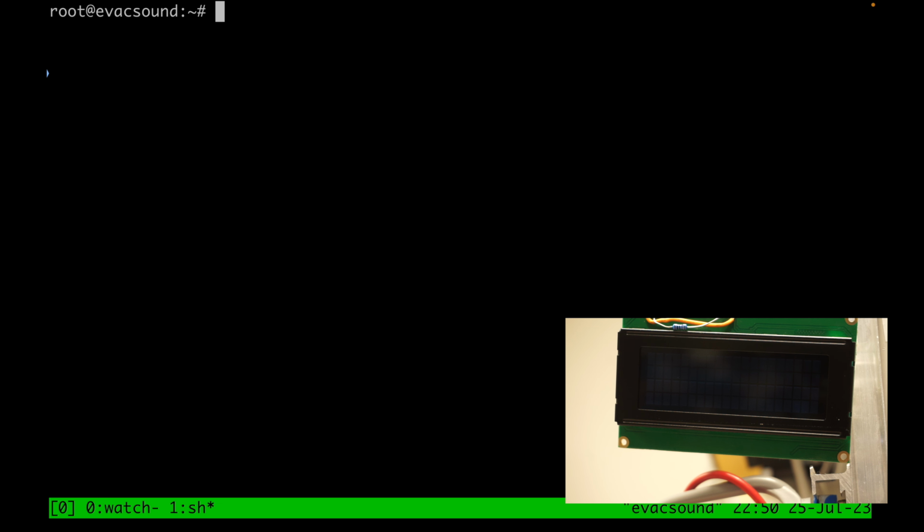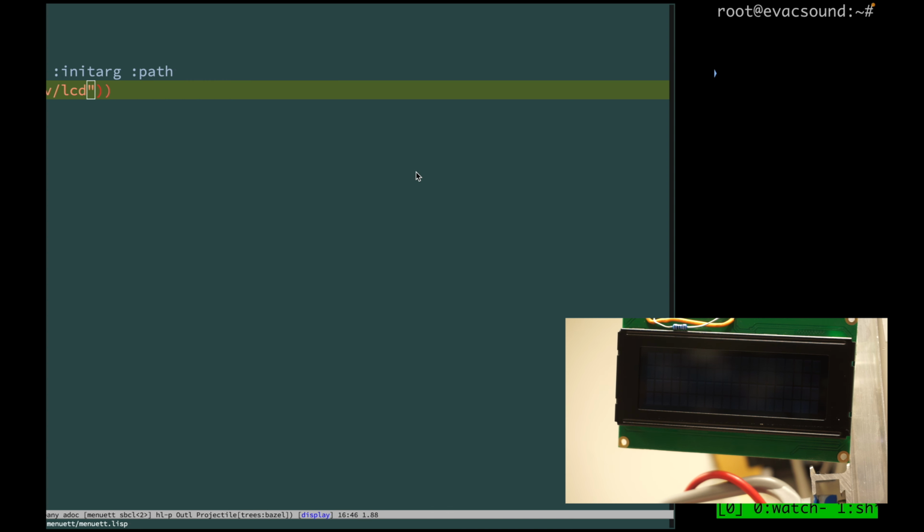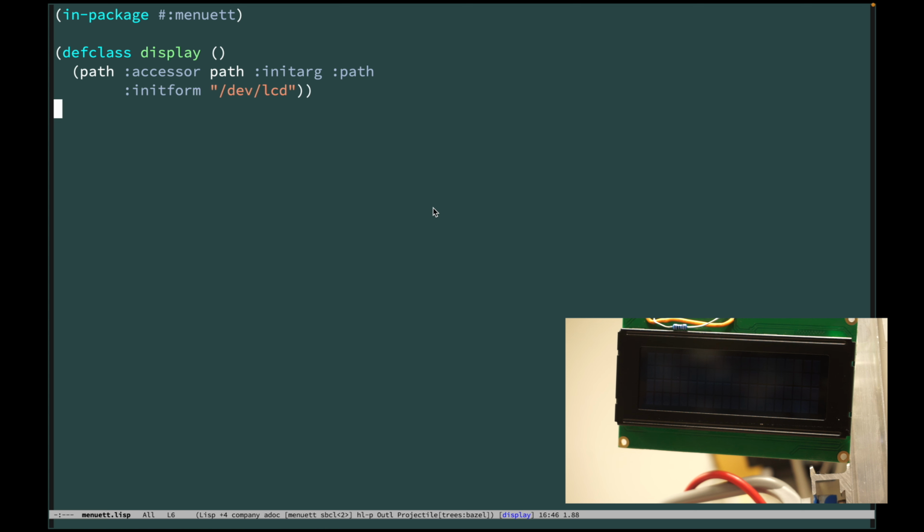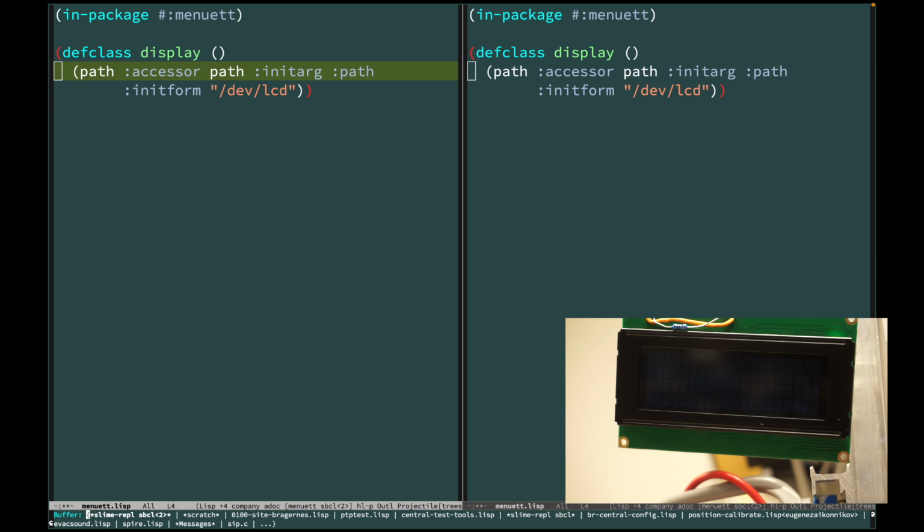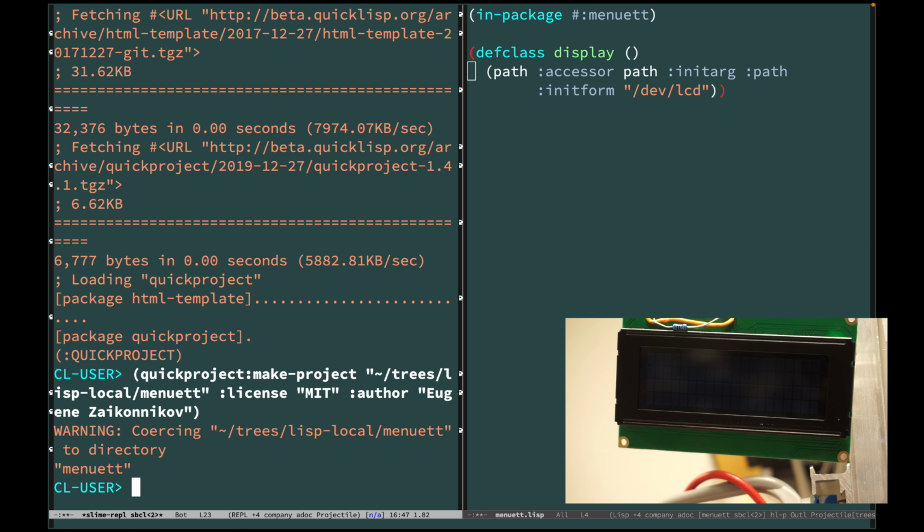So don't pay attention to the time string here. It's just not set up right. It's October 2024 as we speak. And let me add some sort of test method. Let me first switch into Slime.